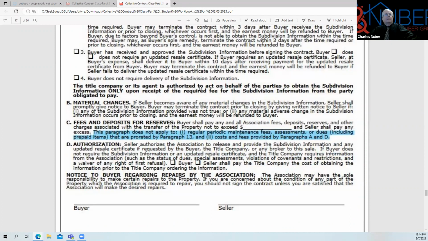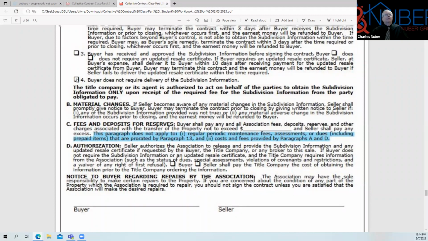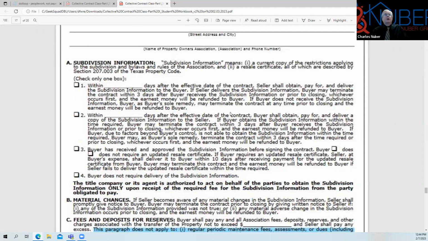Buyer does not require delivery of the subdivision information. In the hot market we were in, we were checking that box, but guess what? The title company still has to have it. So the onus was put on the buyer to obtain and pay for that documentation and get it to the title company. All right. But what that did, making a stronger offer, was erase the 3 days after the buyer receives the subdivision information.